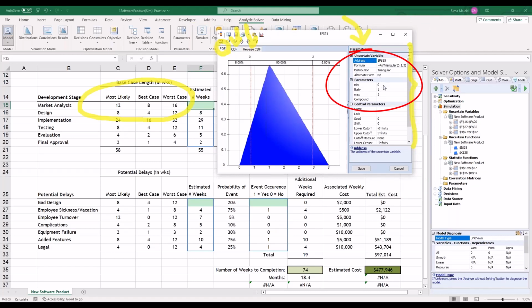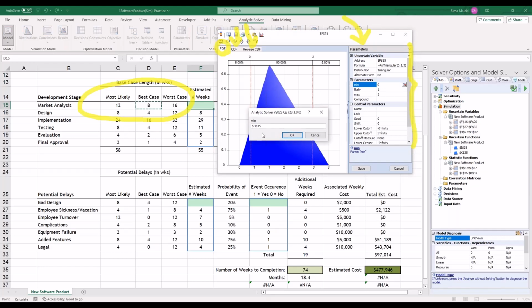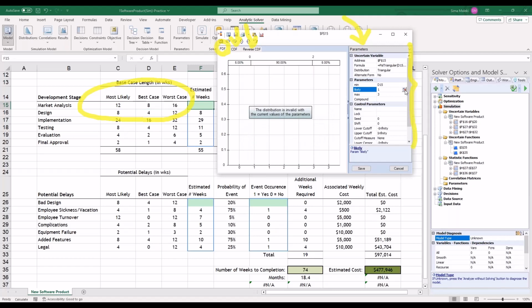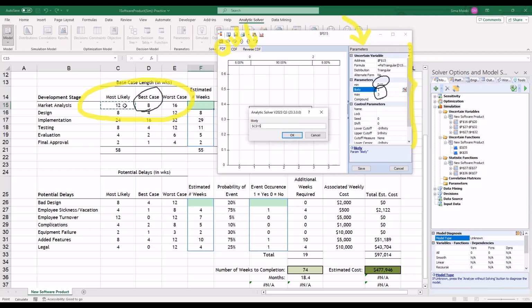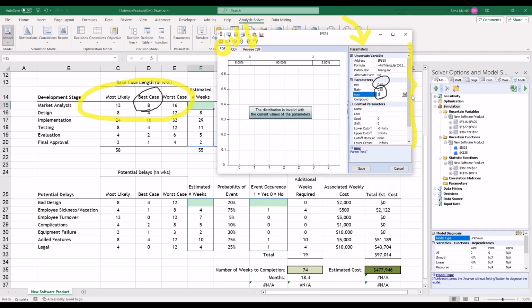And now on the parameters, let's adjust the parameters to point to min, max, and likely. Min, max, and likely, we point them to best case, most likely, and worst case scenario for the development stage market analysis. So min is best case, right, shortest. And the reason this chart is not being shown is because minimum, which is 8 currently in this cell, and we put 8 here, and then we have most likely and max. So minimum is greater than most likely and max. That's why it's not showing. But once we change everything, it will work just fine. Most likely is 12 in cell C15, and max is in worst case cell E15.